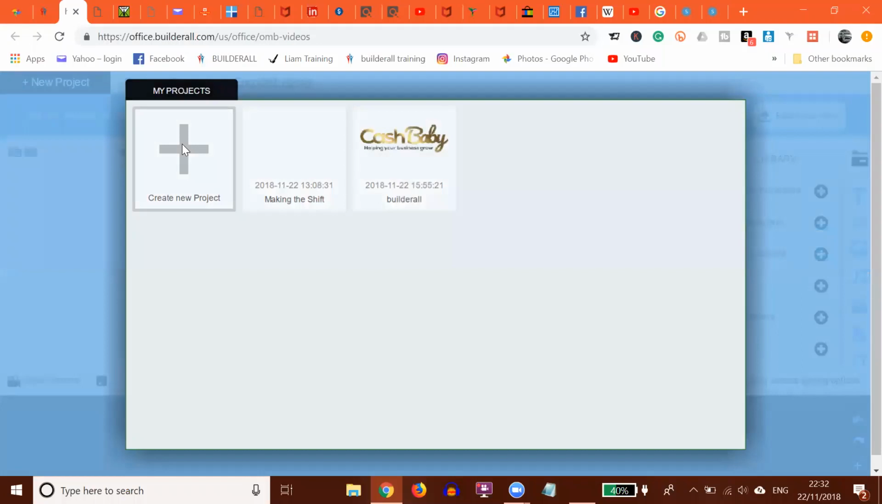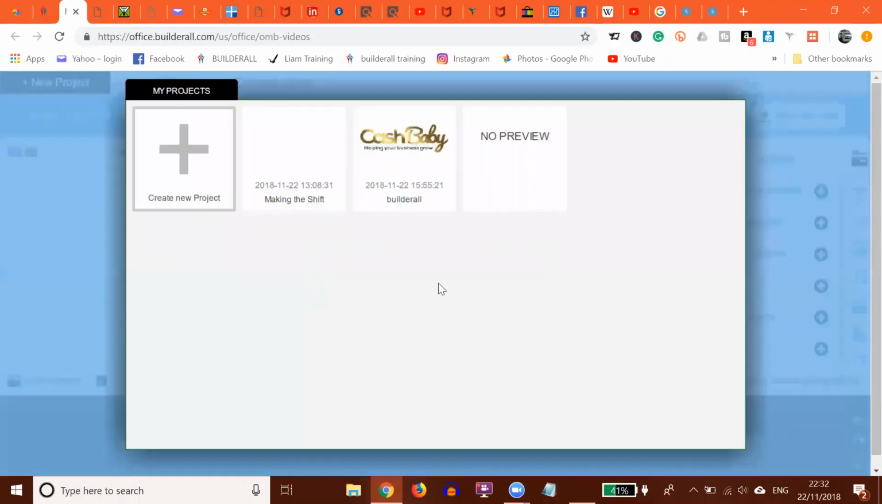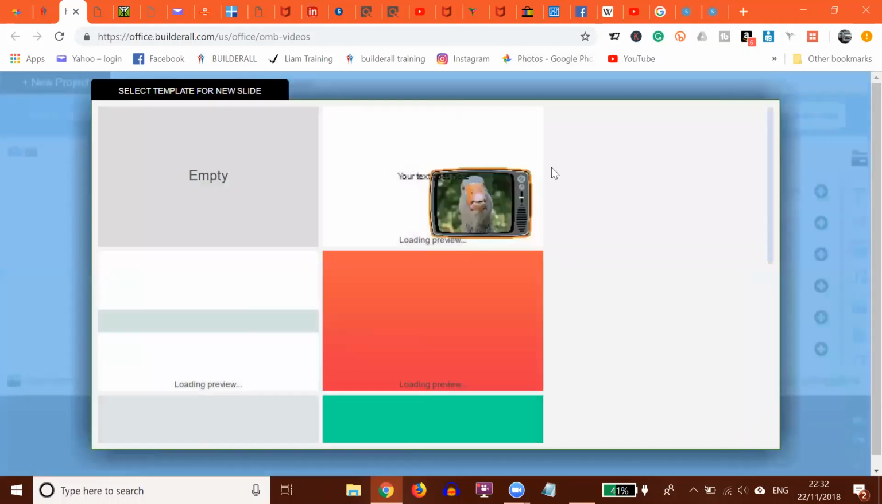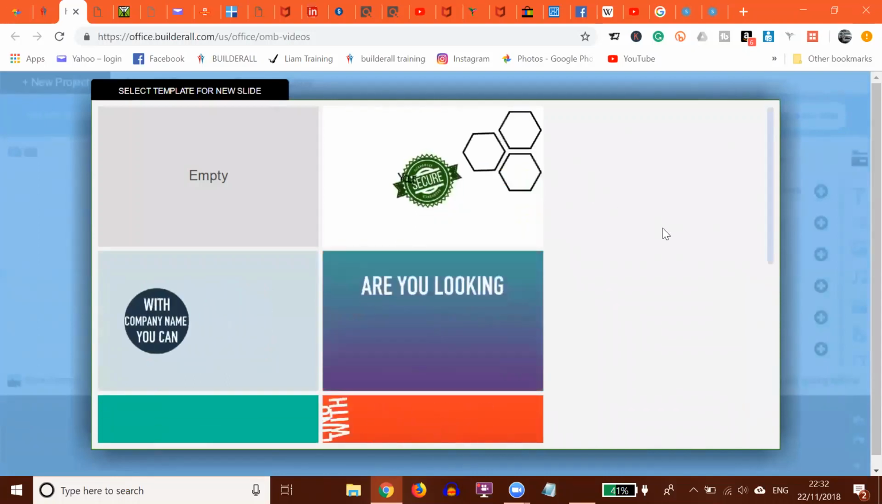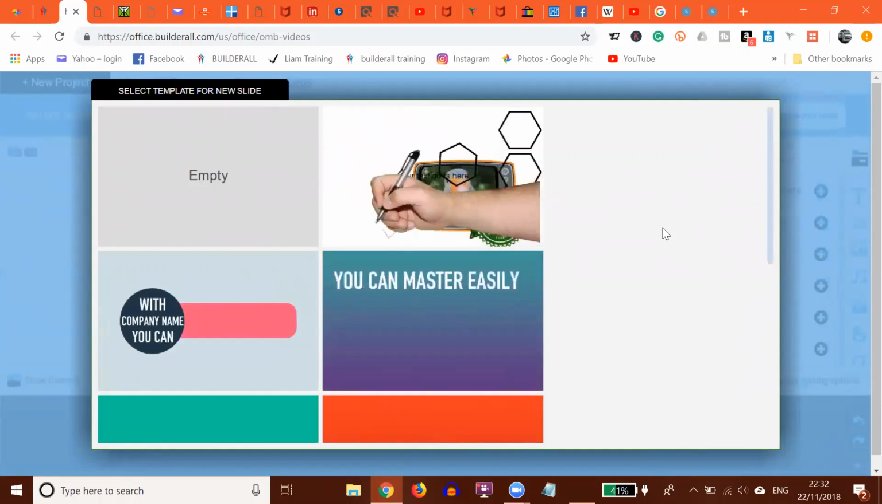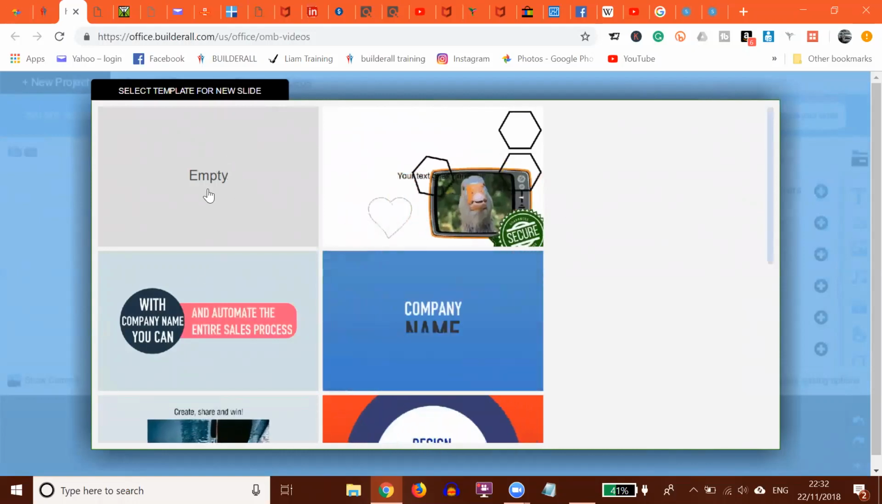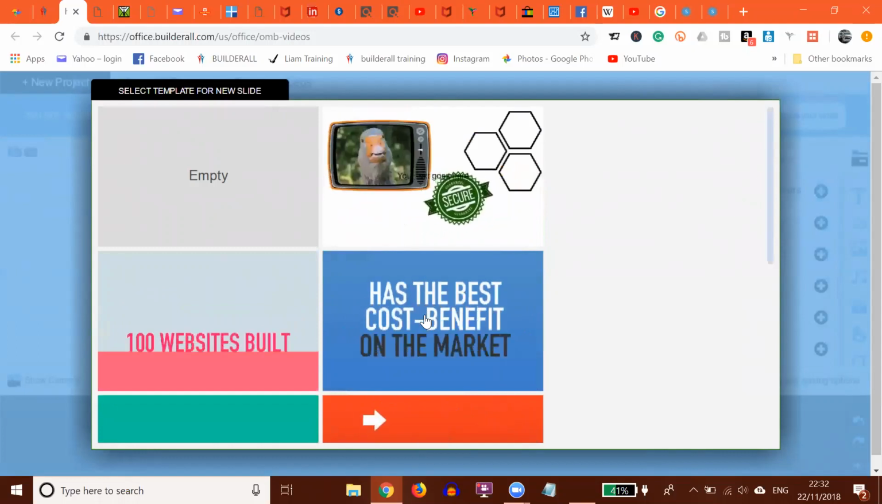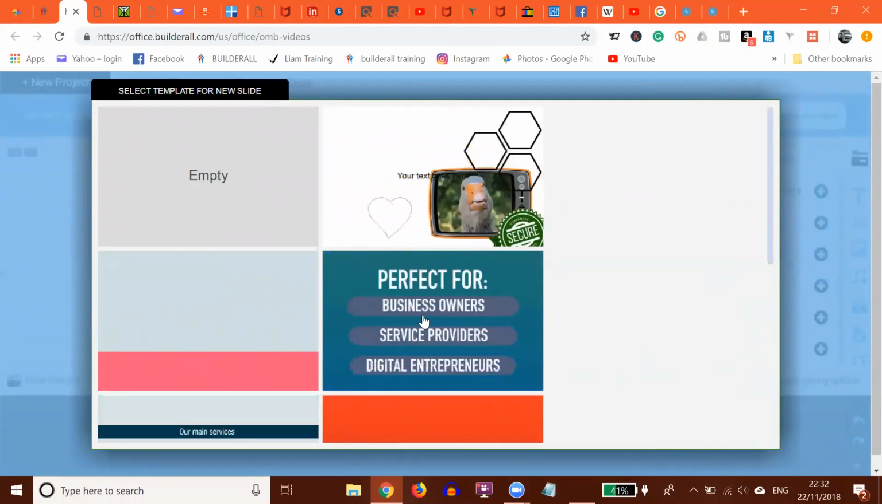Okay, create a new project, project name, training, create. Okay then guys, this is so easy. Open your new project, select a template. Now these are already done for you, so if you are in Builderall, or in a different niche, you can use these templates. You can obviously have an empty one, but I'm just going to choose this one. I've just worked on this one. It literally took me about 5 to 10 minutes to perfect it, so I'm just going to choose that one.